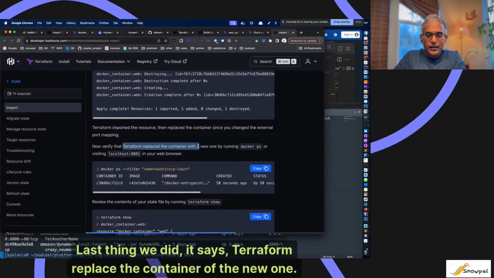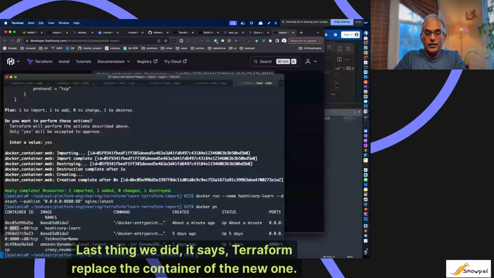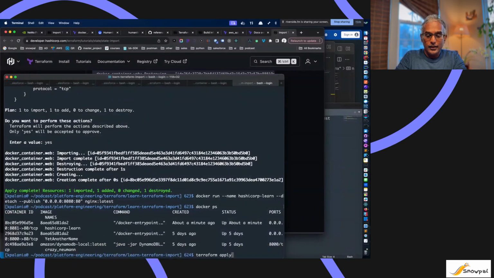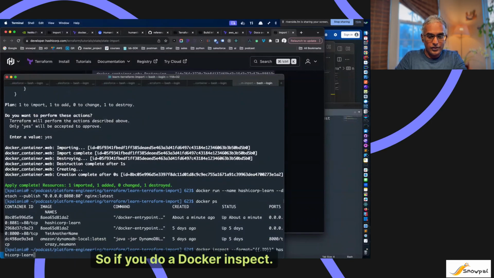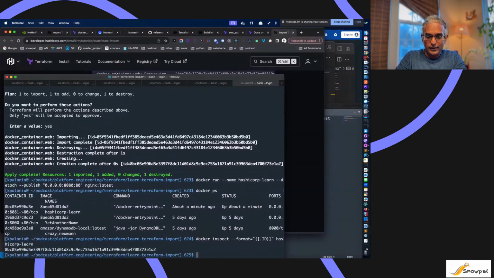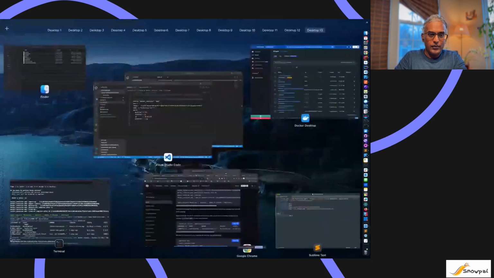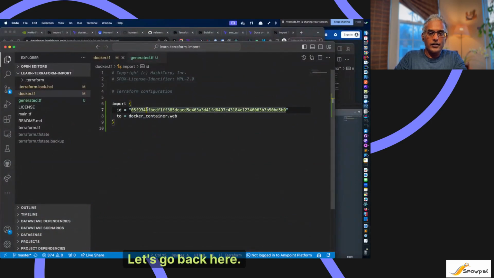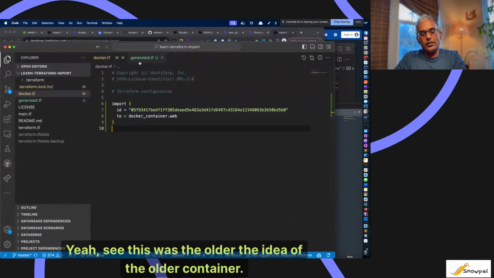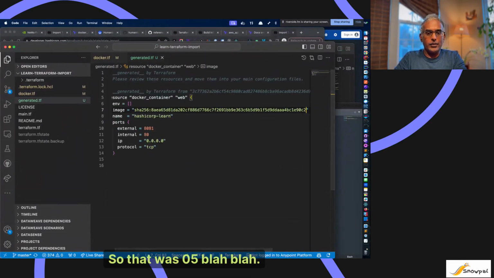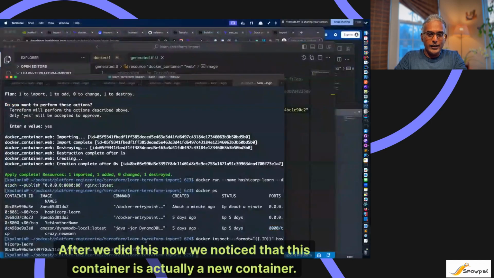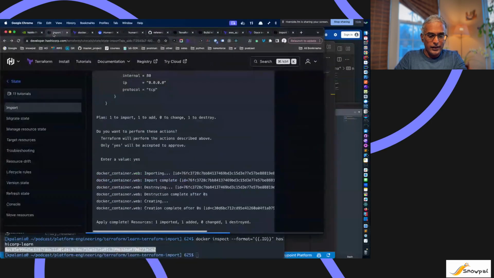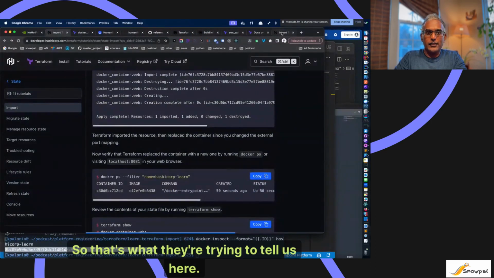This is the last thing we did. It says Terraform replace the container with the new one. Yep, that's what it is, right? The container. So if you do a Docker inspect, 8b something. Let's go back here. Yeah, see, this was the ID of the older container. So that was 05, blah, blah, blah. After we did this, now we notice that this container is actually a new container. It's got a different ID. So that's what they are trying to tell us here.